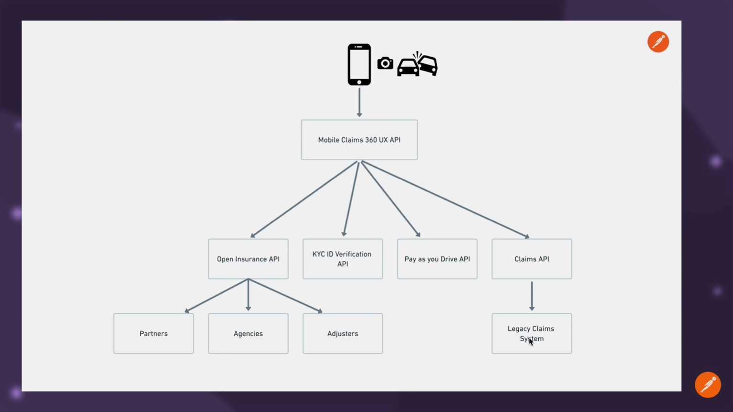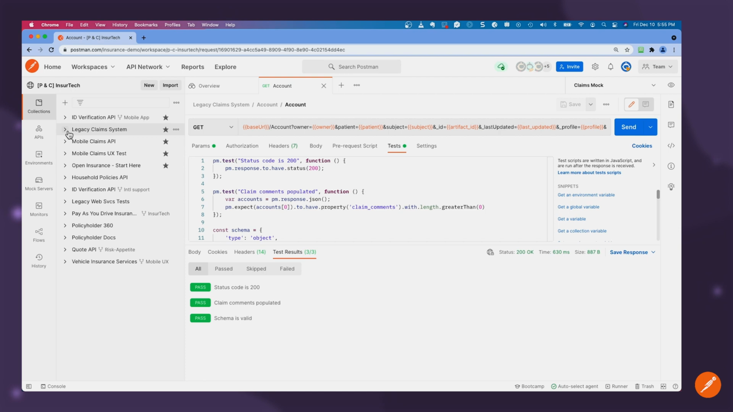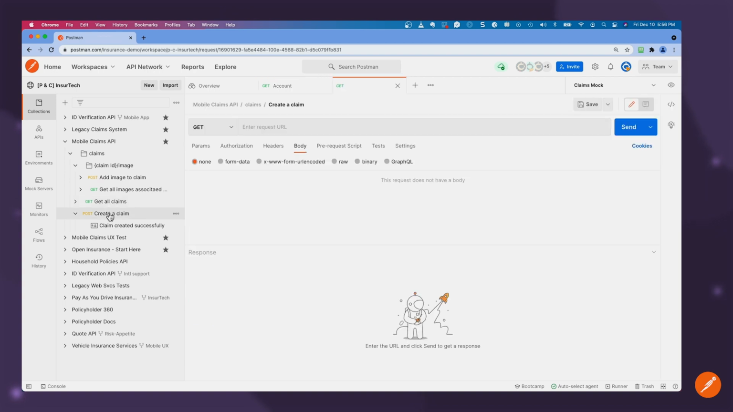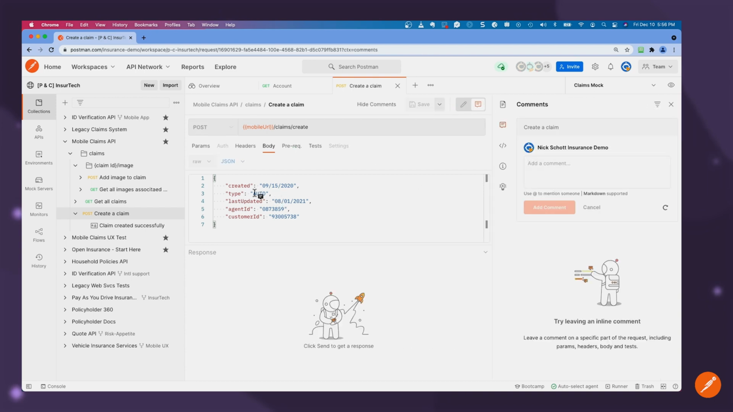We're going to take that legacy claim system API and modernize it as a mobile claims API. This is where we want to be able to post information about a vehicle accident. So for instance, create a claim, and noticing here that my type is auto, I may want my enterprise architect to switch this to not the word auto, but vehicle, for example.